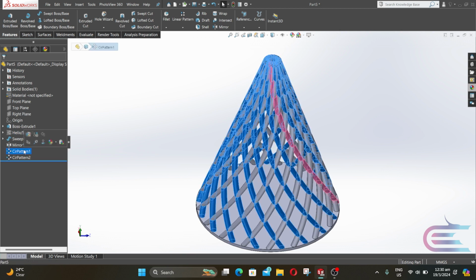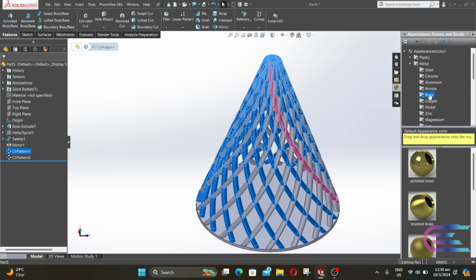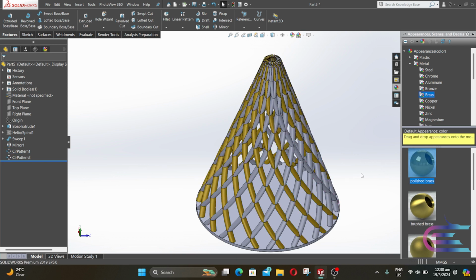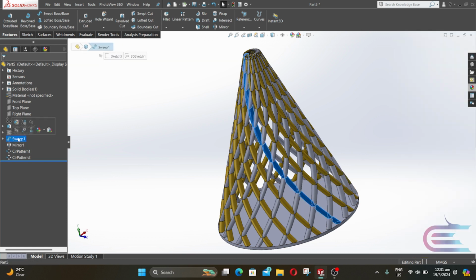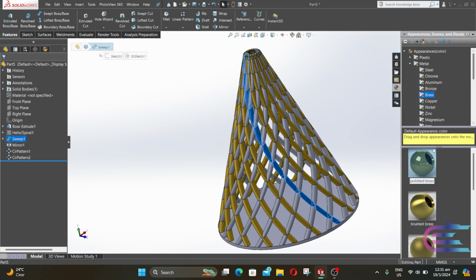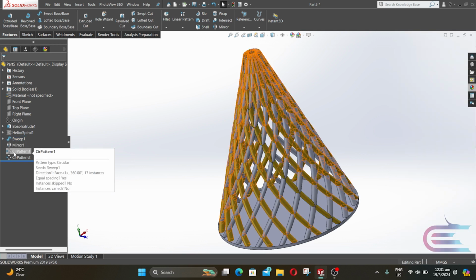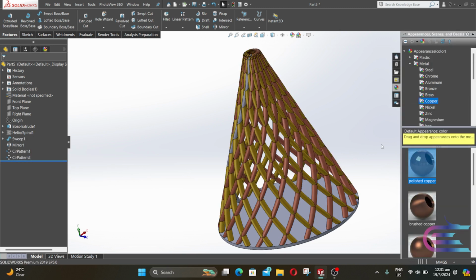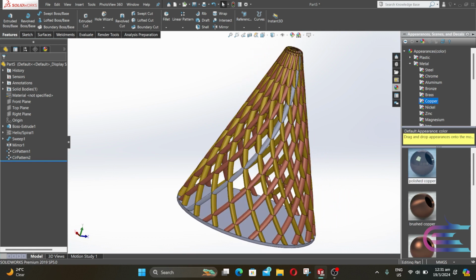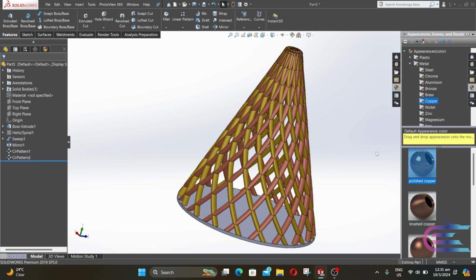Now select one group of circular pattern and then go to Appearance, expand Metal, then Brush, select Polished Brush. As the first pattern is out of the circular pattern group, you have to select this separately. Now similarly select the second group of pattern, then go to Appearance, select Copper and then select Polished Copper. Here also you have to select the first feature separately and apply the appearance to it.